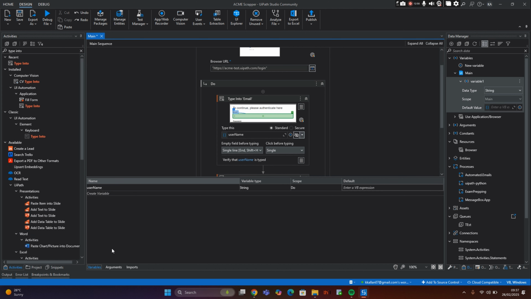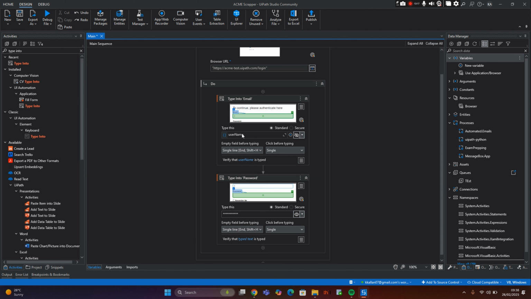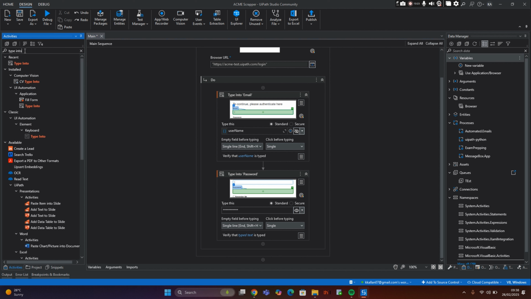So I have my username, and I'll give it a default value of my username, which is kkallen07 at gmail.com. So it's there, my variable, my password, and then after that we'll be clicking, right? I'll be clicking the login button.